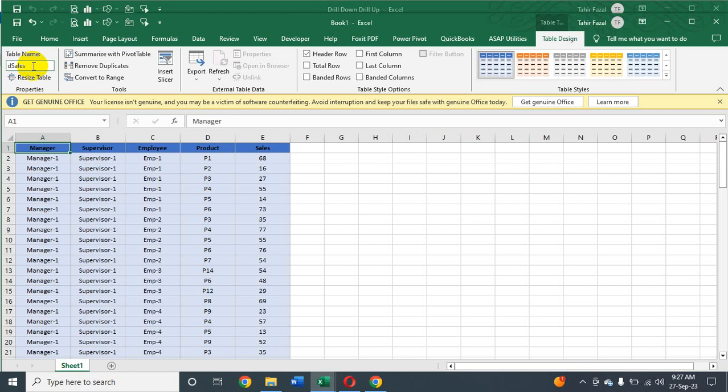Up to this level, right? I create one chart here, right? Chart like this one. I have one chart only. If I click on manager 1, automatically tell us who is supervisor, right? Under supervisor, who is employees? This employee which products are done, right? So that is called drill down, drill up chart.